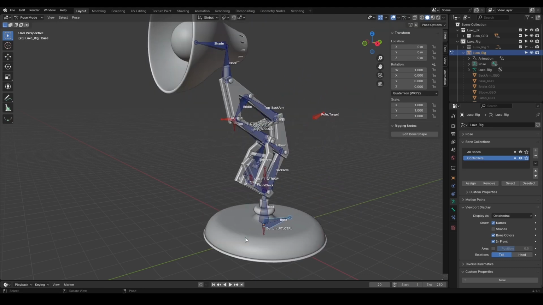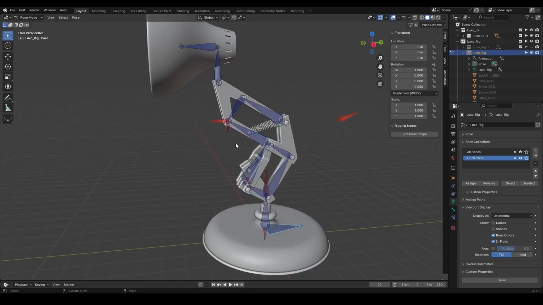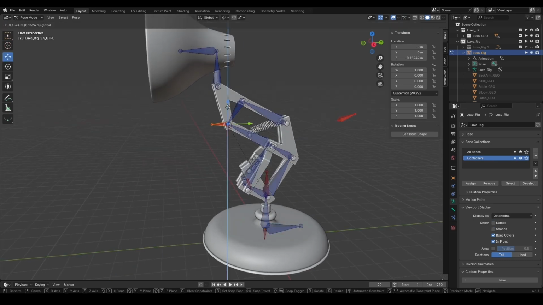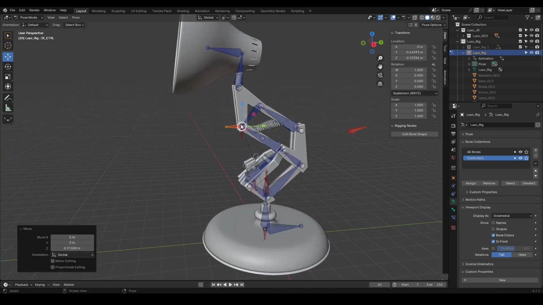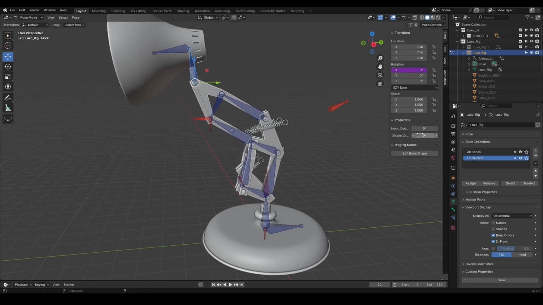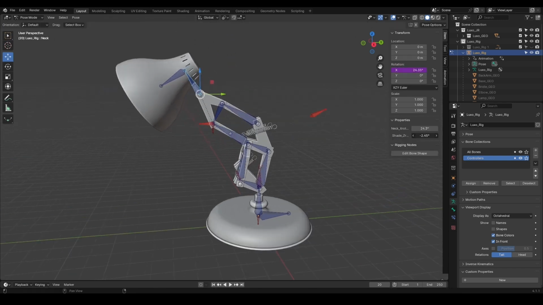Let's test the other parts to make sure they work correctly. I'll turn off names in the Object Data tab to see everything more clearly. As you can see, all parts follow their corresponding bones, which means we've successfully rigged our first character and everything is working as it should.